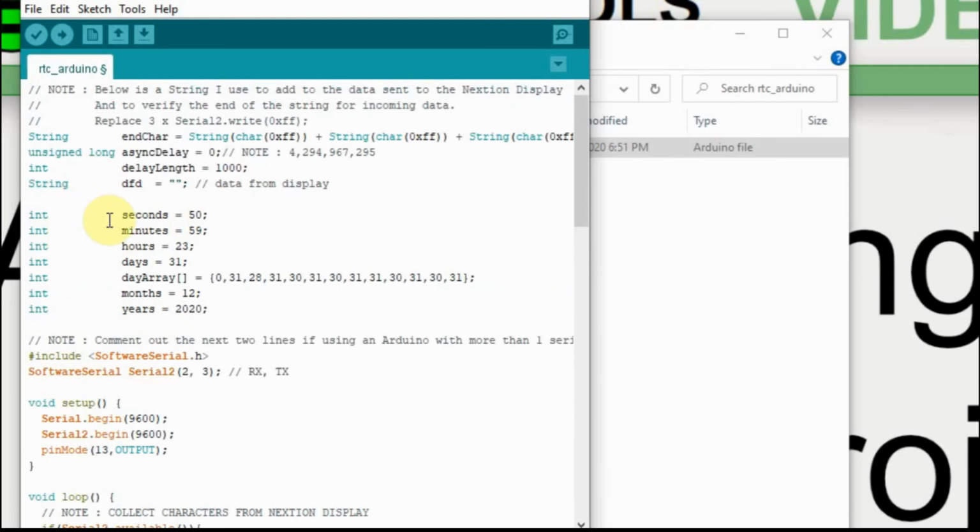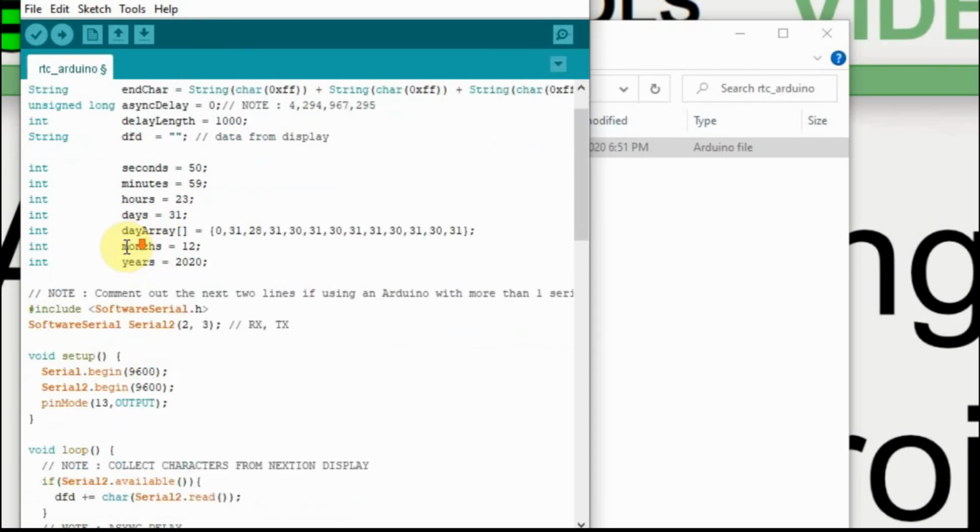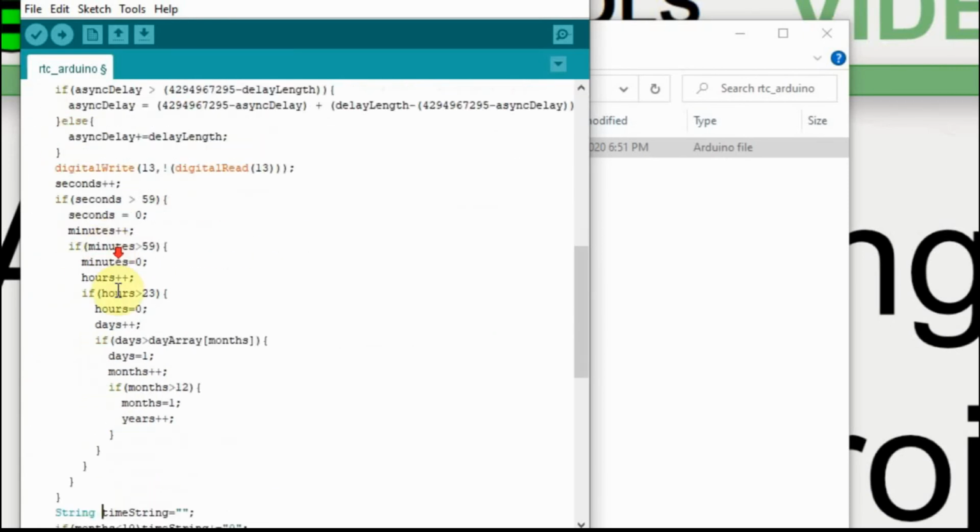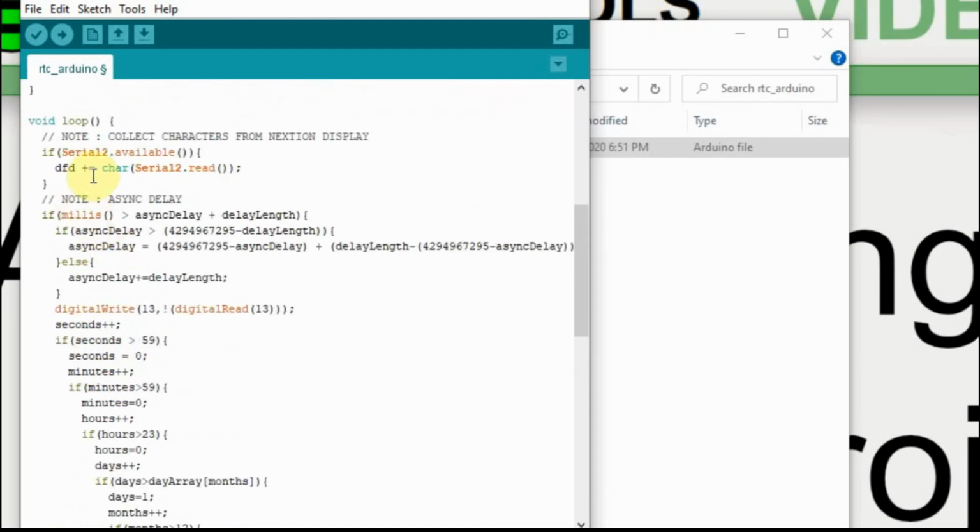Now for this one, we're using the internal clock in the Arduino itself, and there really isn't a real-time clock in it. We just increment this variable called seconds every second, and then increment the minutes, and we do that down here. So we're just literally counting out the minutes, the hours, the seconds, the years, and just adding them on top of each other.